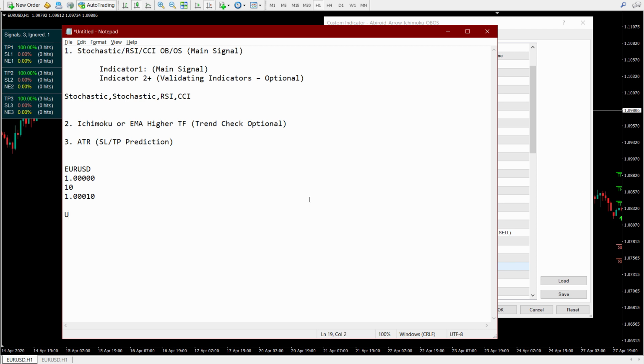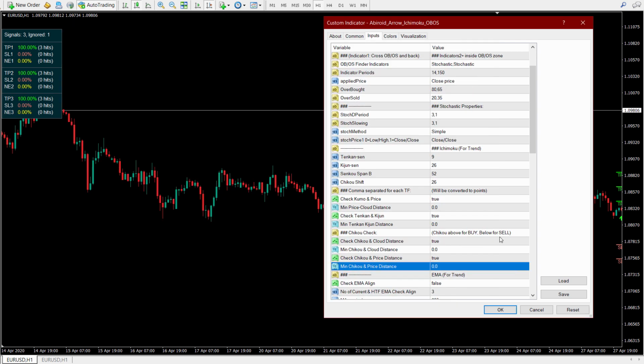If you're using something like dollar yen, and if your price is somewhere around there, sorry, your Kumo cloud is somewhere around there, and if you say that you want your price to be at least 10 points above the Kumo, then it will be converted to points, so it will check that value. So that's how the minimum distances are calculated, and you can just specify like 10 or 20 based on your strategy.